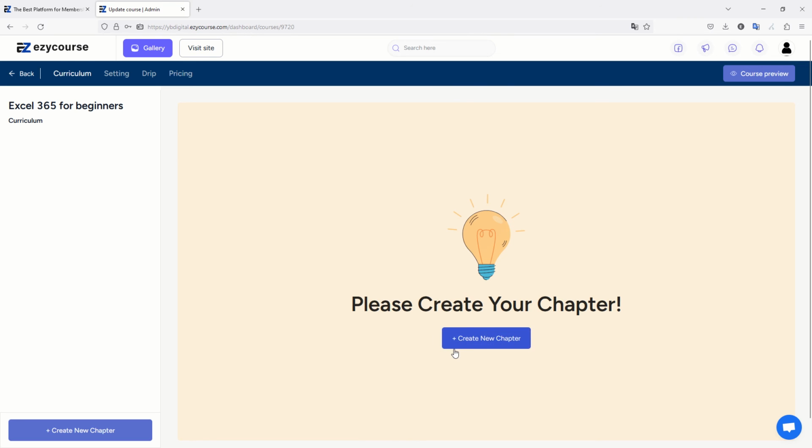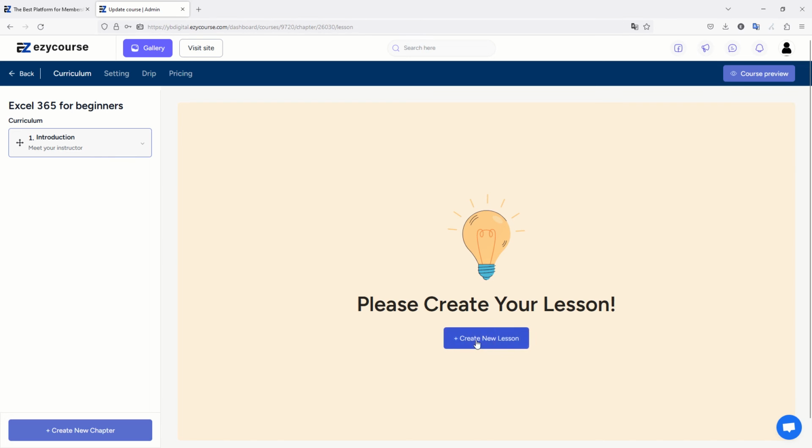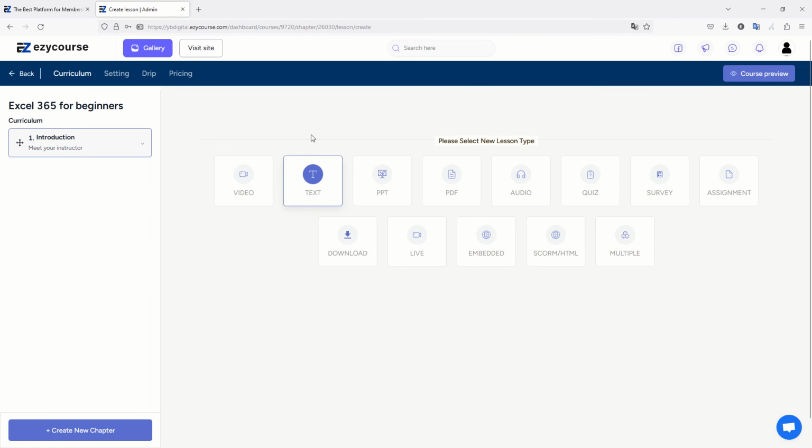Now we can create chapter. So for each chapter, you can enter details. So for example, the first one is introduction, and the first part of my course is always meet your instructor. Meet your instructor. Okay. Create and add a lesson. And here, that's actually a big difference with most other platforms. You have a lot of different content you can put in.